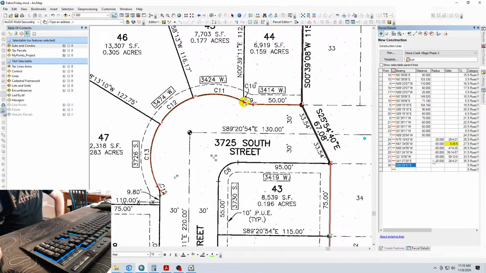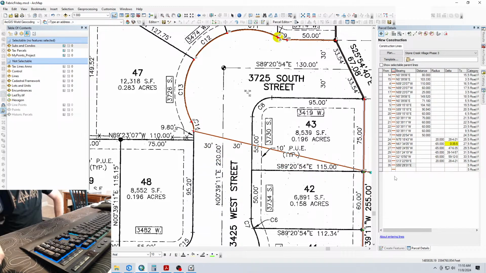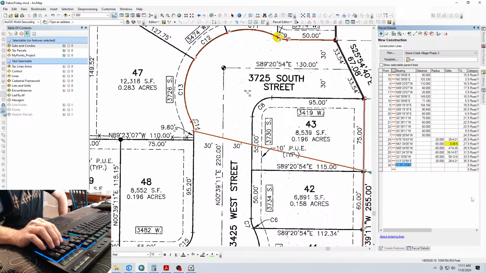Whoops, it's curved to the right, not to the left. And it messed up my tangent bearing. So now it messed up my outgoing bearing too because I entered the radius wrong. So I'm going to have to put in that bearing. Usually I could just hit enter because it puts the right one.